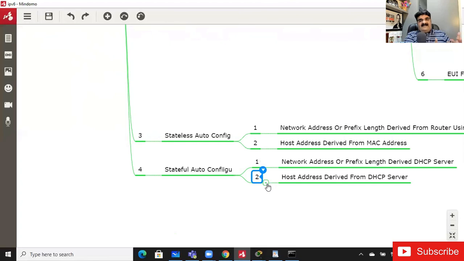We did the practical for that, and you will do stateful auto configuration when we talk about DHCP. This will be in an upcoming session.